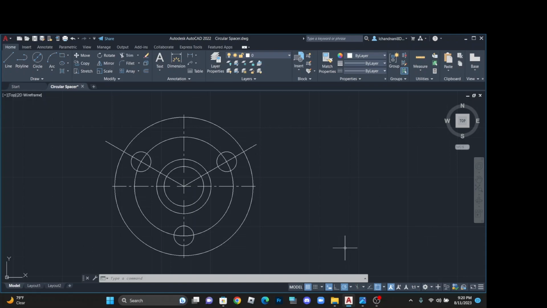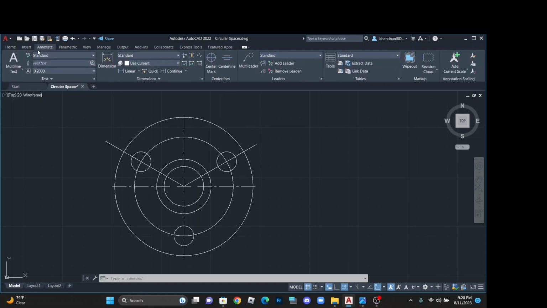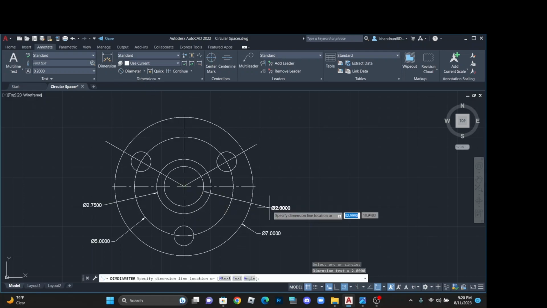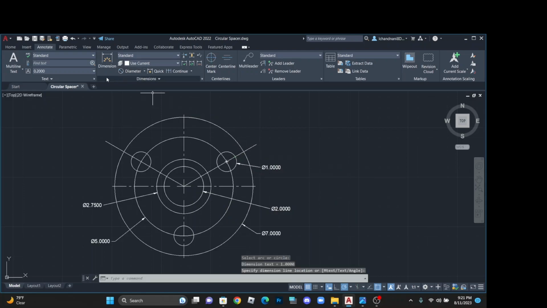Now I'm going to go to my annotate tab and I'm going to dimension. So I'm going to click on the drop down, and you want to pick diameter and you want to select the circle, and that's 7. You want to do that. This is 5, and you want to click here and right here and right here.